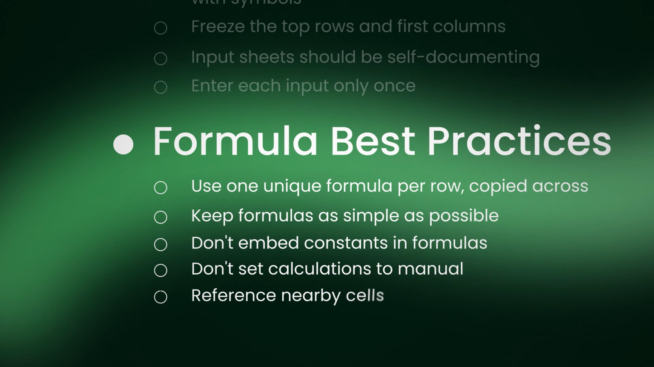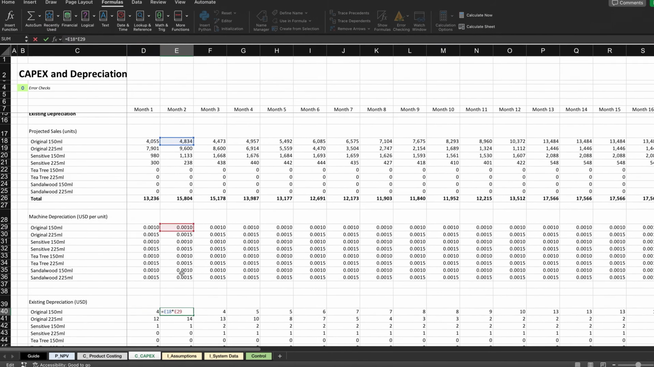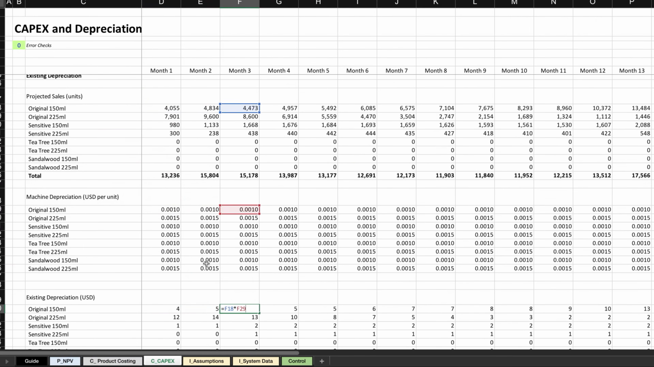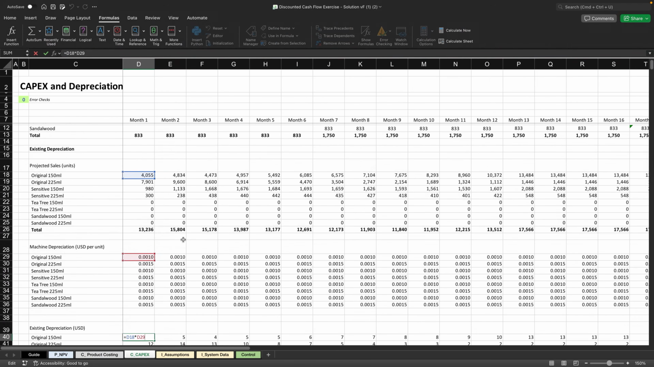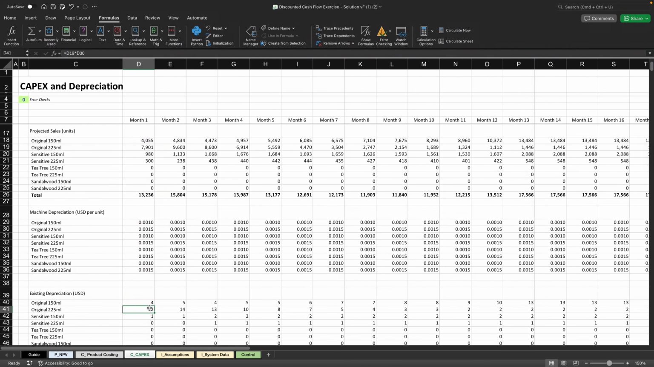Reference nearby cells. You want to be able to see the formula, the result, and the cells it references all on one screen without scrolling. If a formula needs data from a different sheet, bring that data into the current sheet first by linking to it, even if the row's only purpose is to display that number logically. Why does this matter? Because if your formula references a cell on a completely different tab or on a different screen that you have to scroll to, you can't visually verify without jumping back and forth.